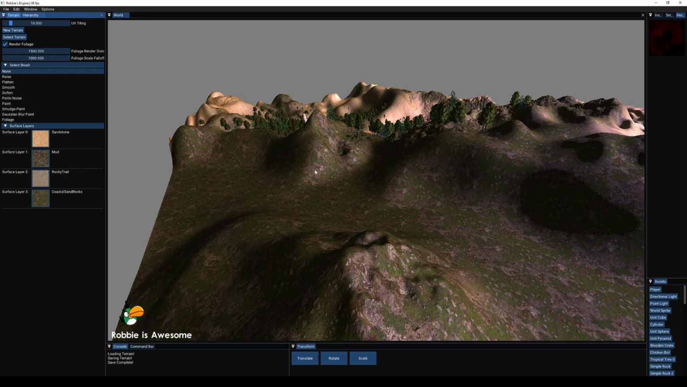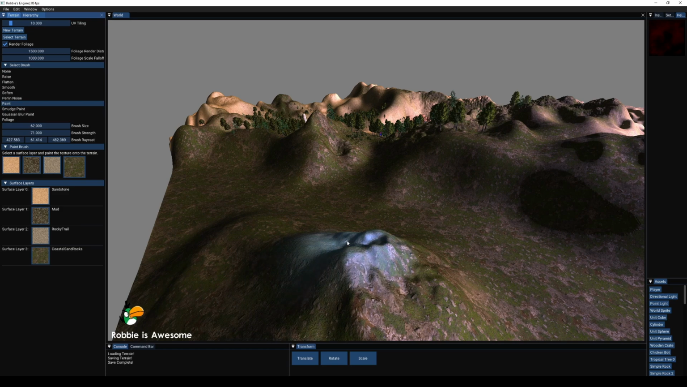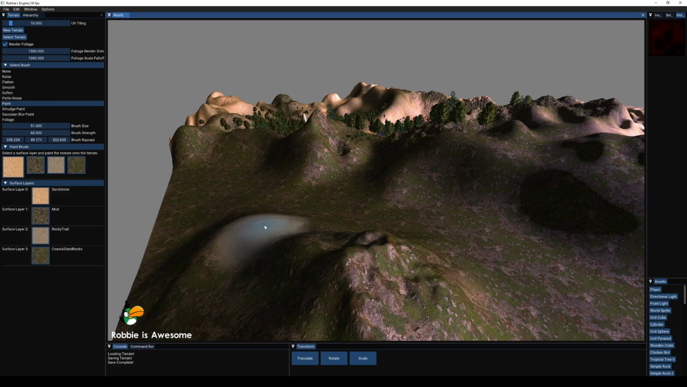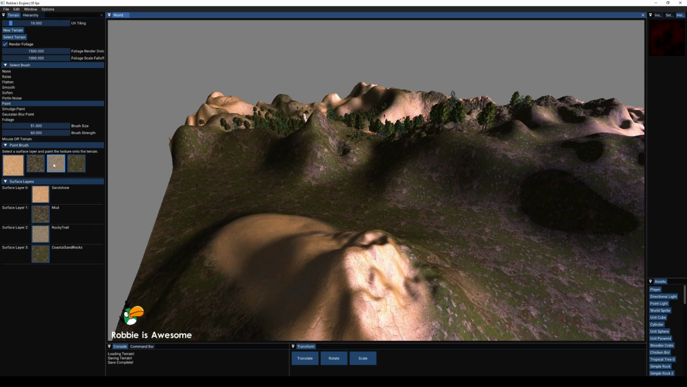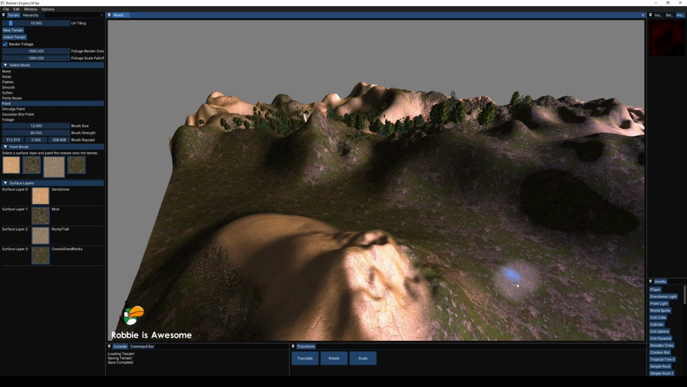And then you can paint on these layers using the paintbrush. So the paintbrush has the same interface as the sculpting, where we can adjust the size and strength, except we're going to select a texture that we want to paint with. So I'll select the sandstone and add that here. Select the mud and add that here. And you can paint each of your layers wherever you want.